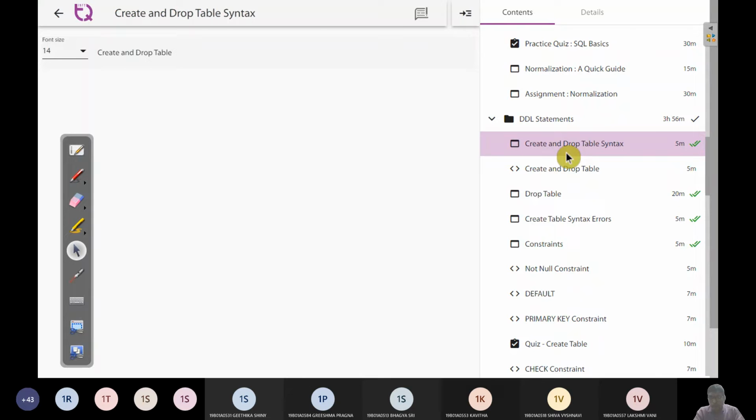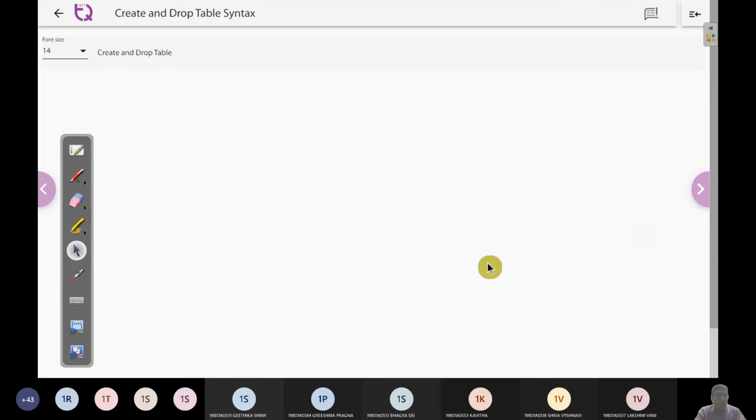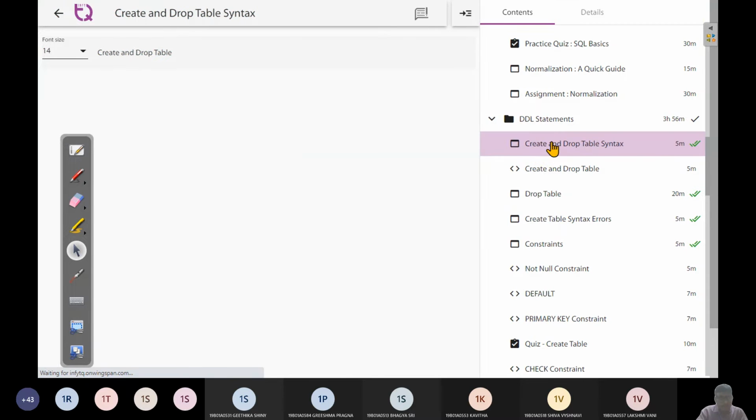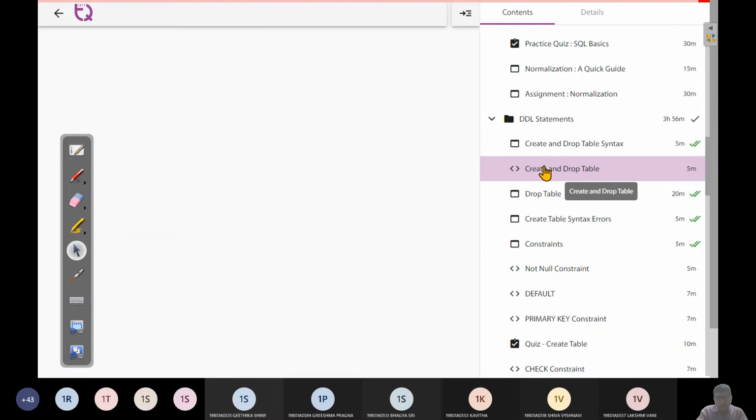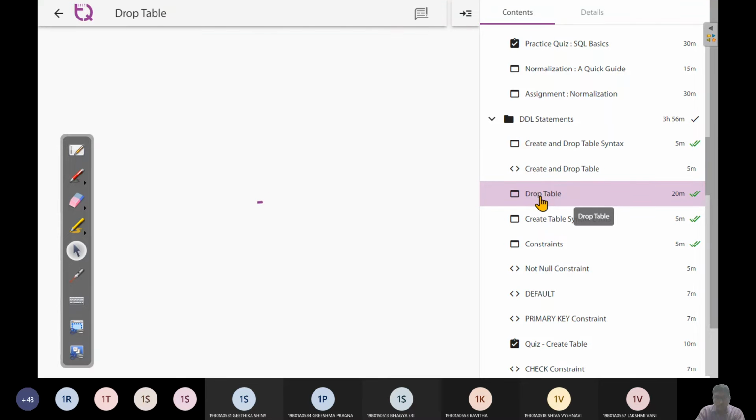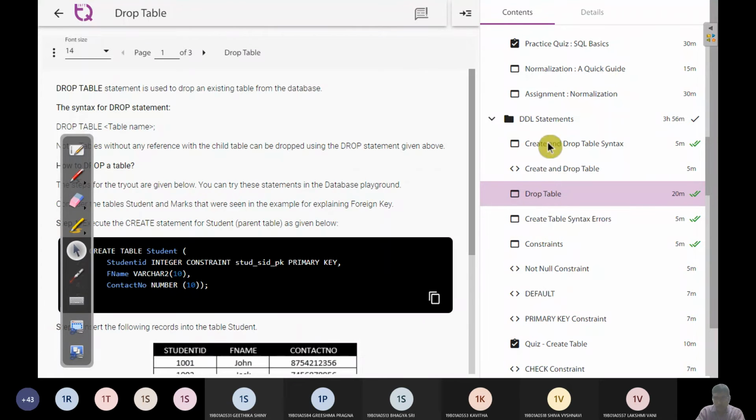We will talk about the introductory part of DDL first, and then we will stop the class. So creating a table and dropping a table, etc. These are some of the operations we get here.